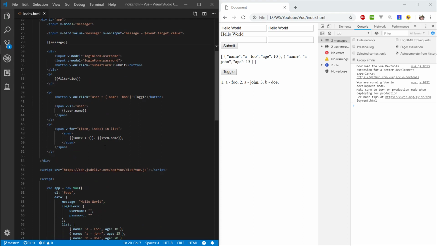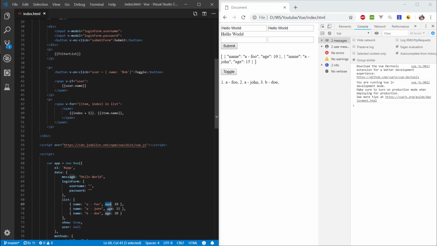Okay, so now for this span, let's actually remove this age attribute and let's replace it with color. And let's put text red. Let's copy this and replace the other ones with the same thing. And the last one, let's make it green.